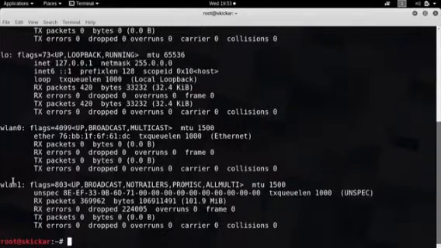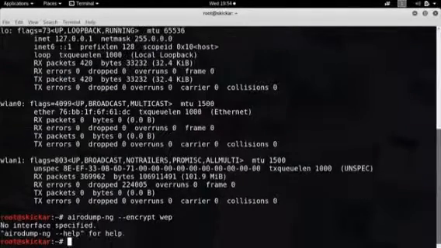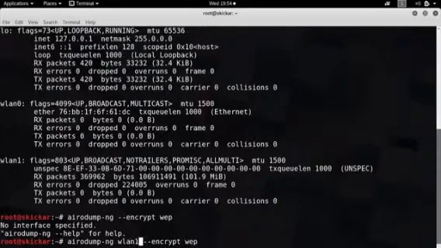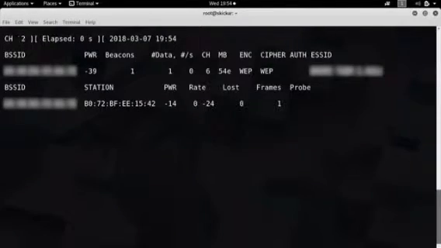We'll be using a program called airodump-ng to find any nearby WEP networks. So type airodump-ng and then --encrypt WEP and press enter. Oops, sorry, we'll also need to put in the name of our network adapter. So type in wlan1. There we go. Now as you can see, it instantly found a network using WEP encryption nearby.